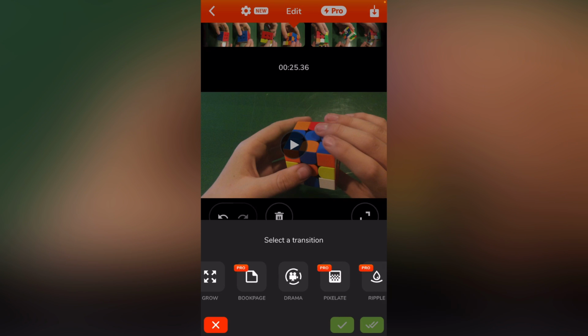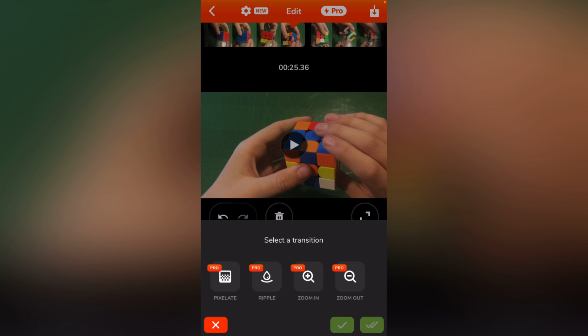These are the ones, whenever it says pro, it's the ones that if you buy a monthly subscription, you get those. But I don't see how we need those since we already have quite a lot over here.